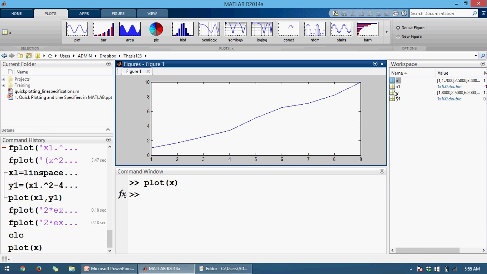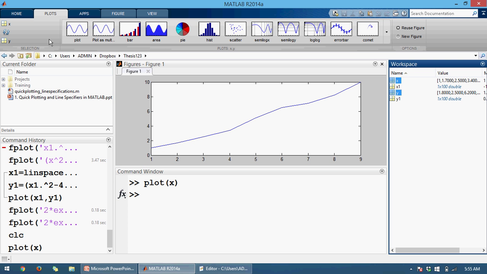Now I want to plot with both. I want to plot with x, and use the control key with the mouse to select the second one.